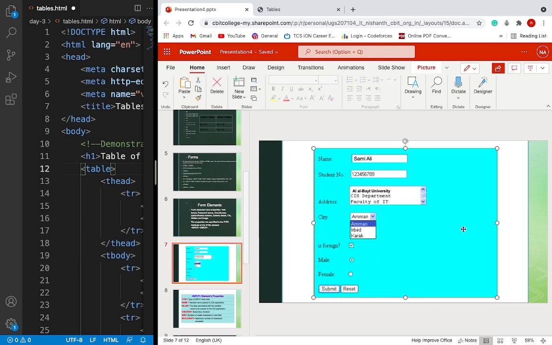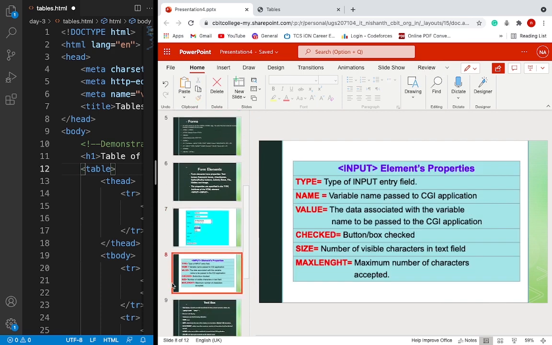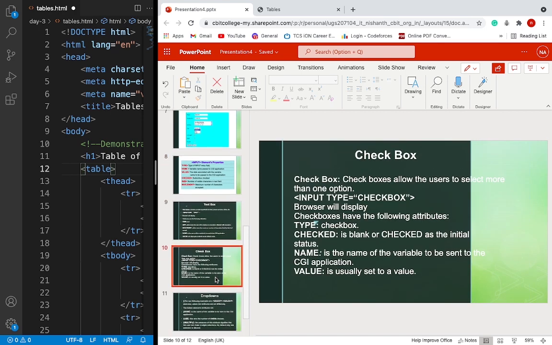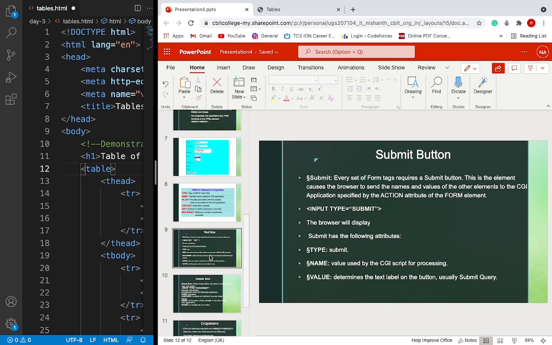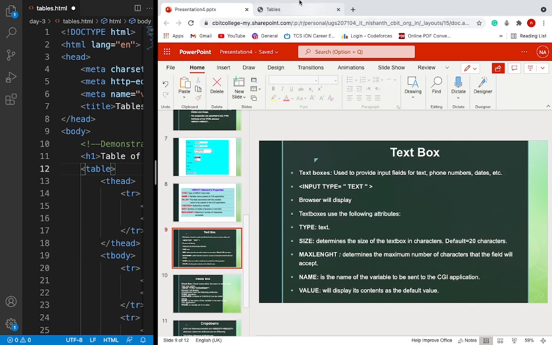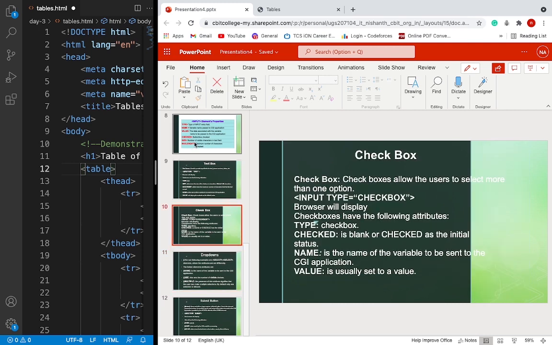And the submit button submits your text to the mentioned URL. So these are a few properties, you can check them later. And not only this, you have many more elements, you can search them in Google, but these are the few important things which you have to know about.